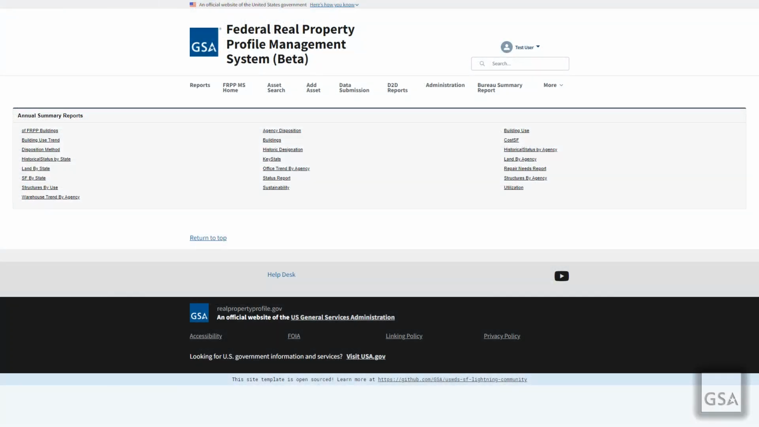The Annual Summary Page tab contains links to all annual summary reports. Clicking the link will take you to the appropriate report. From there, the report can be edited or exported.